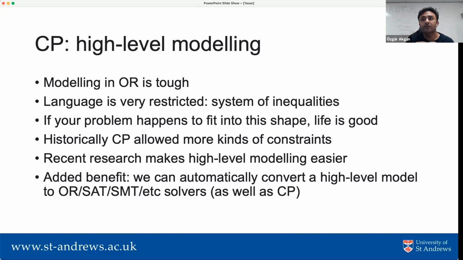And the more you use these tricks, the bigger your formulation gets, and the harder it is for your solver to actually perform efficiently. Historically, constraint programming allowed more kinds of constraints. So, for example, you would get constraints like this decision variable multiplied with this other decision variable is less than or equal to another decision variable on the right-hand side. So everything could be a decision in that A times B less than or equals C. Or it could be A times B not equals C.